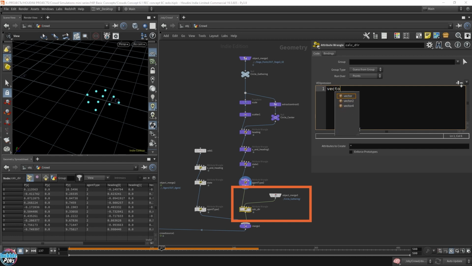I'm going to go vector walk away, the direction that they're going to walk away. This is going to be a simple vector subtraction: the current position of every agent subtracted by the center, well, the center of the circle. We don't have that yet, so I'm just going to put center.